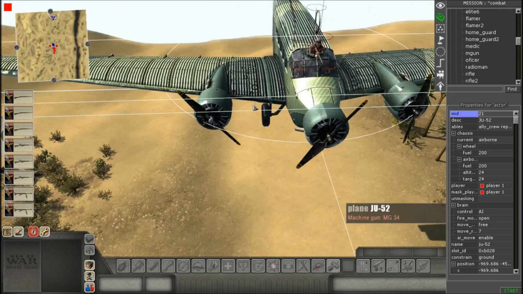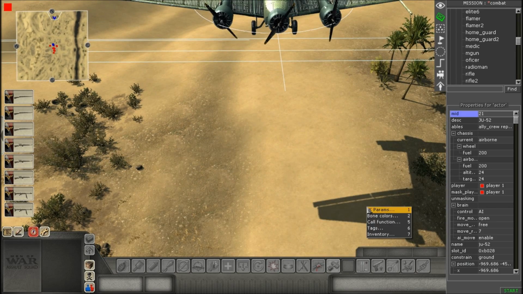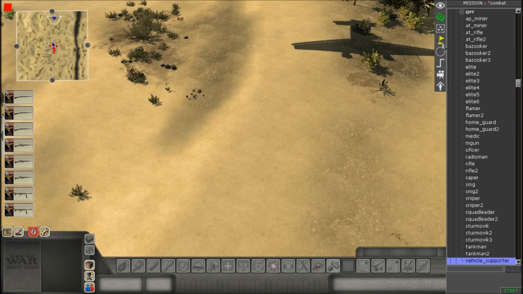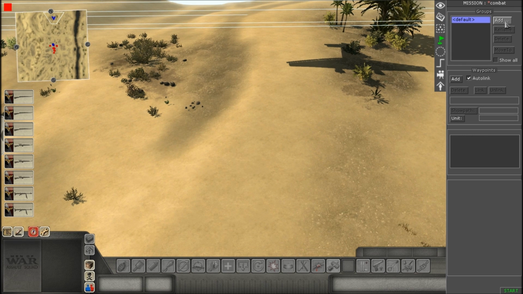Now we're going to give it its tags. We're going to have to give the aircraft 2 tags. One tag is the name you're going to give it, any name you want. I just name it Ju-52 in my case. The second tag you're going to add is the hidden tag, so it's not there physically, so it's not just standing there the way I have it.